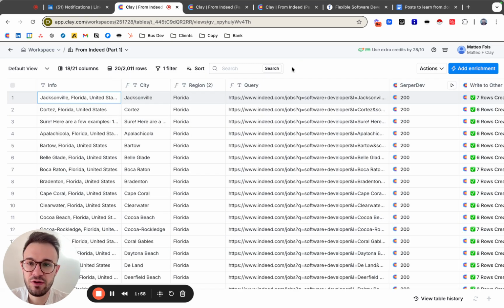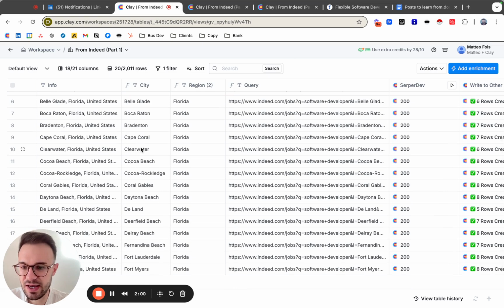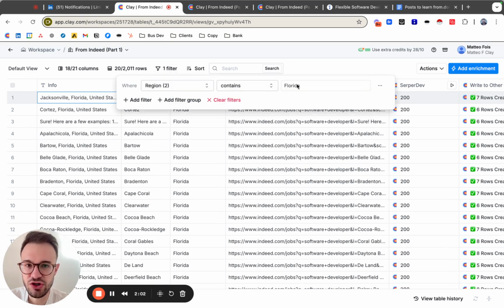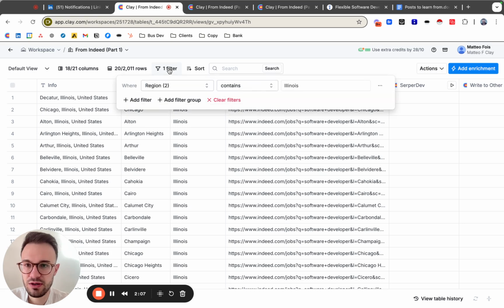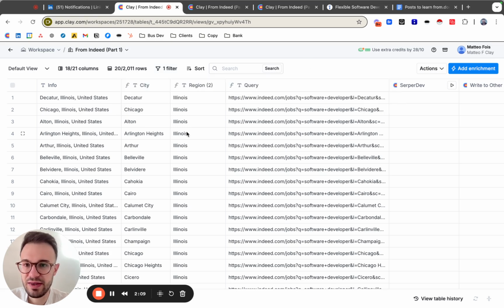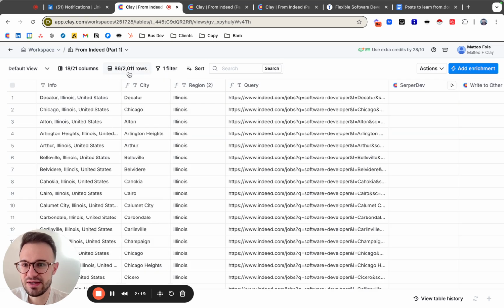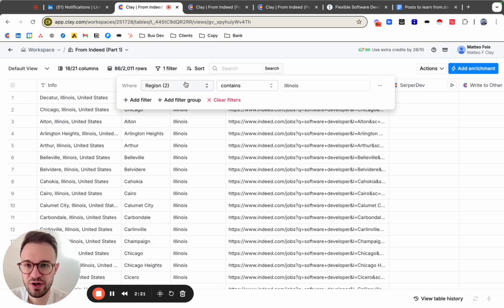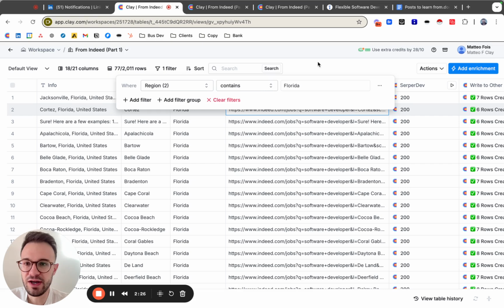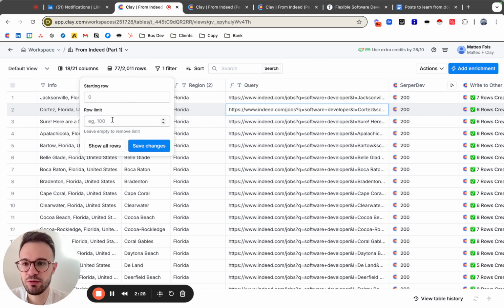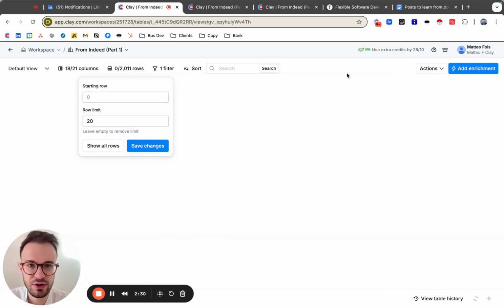I can have all the 20 cities that in this case are part of Florida, but I can change this. I can say, okay, I want the ones that are in Illinois. And I got all the ones in Illinois. In this case, I'm limiting to 20 rows, so that's why you see 20. But if I remove the limit, I can see 86 cities in Illinois, or in Florida, 77. Let's keep it to 20 to avoid burning credits.